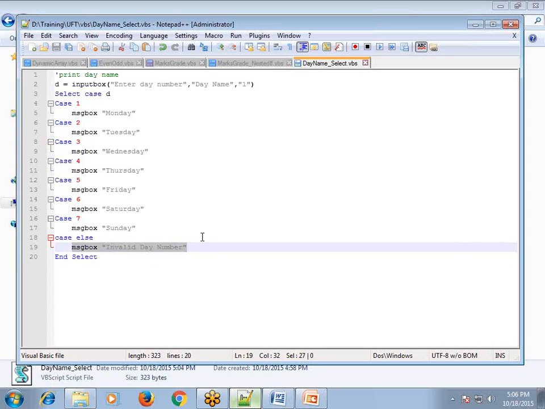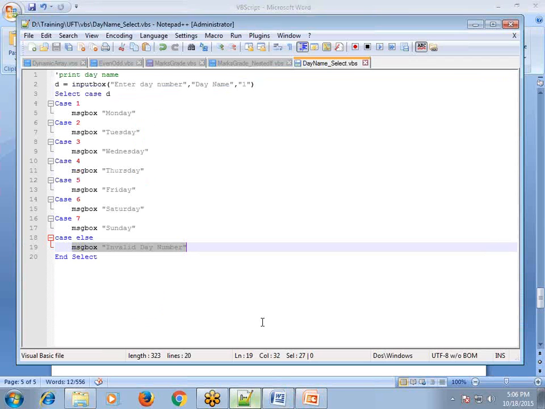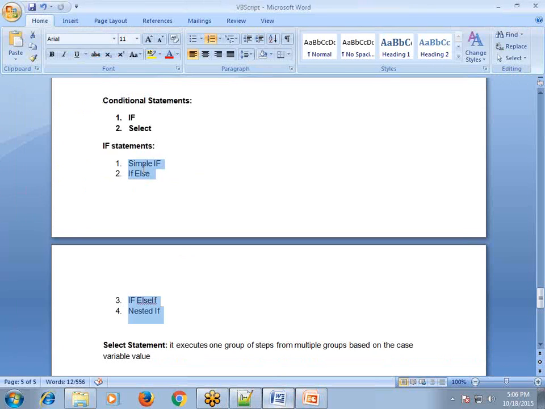So if you want to rewrite the same logic using an if condition, which if condition format would you use? Which format can we prefer to rewrite this select case statement? Simple if else, if, nested if. Else if, right? If else if. So the select case can be rewritten by using the if else if format.